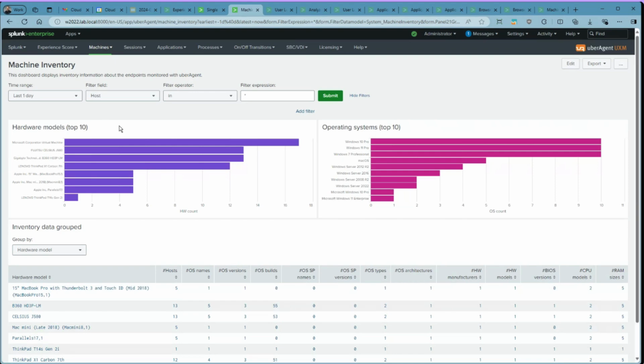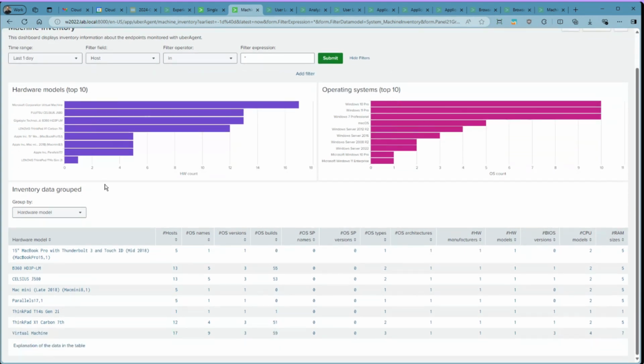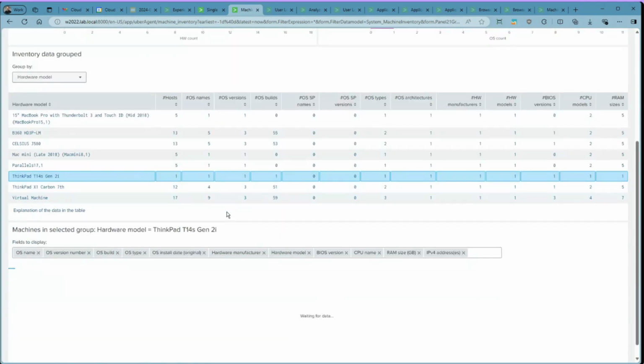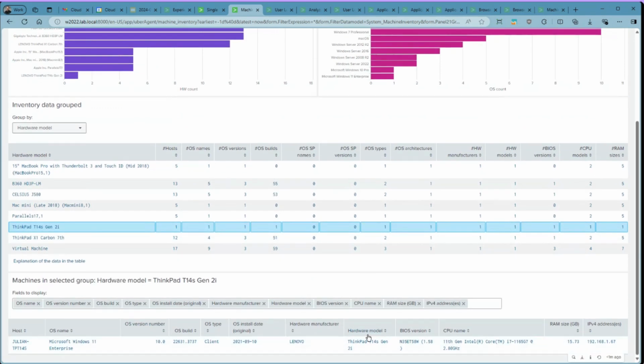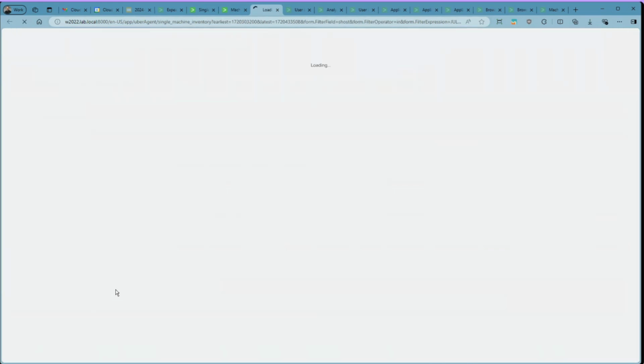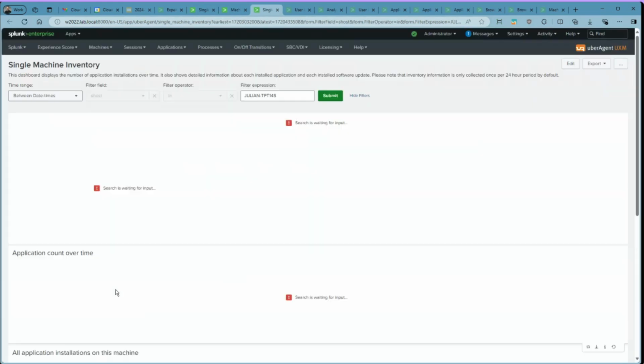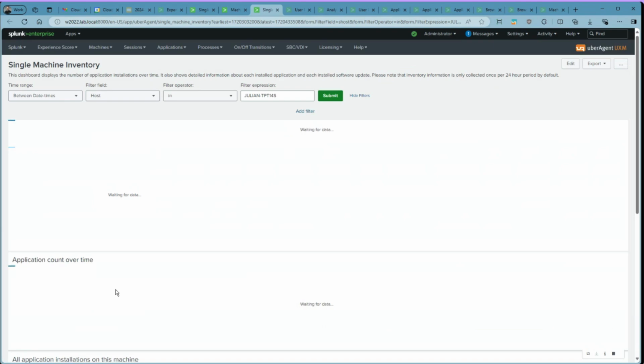So at first it creates some top 10 charts so that you can see which are the most popular hardware models and operating systems in your IT infrastructure. And scrolling further shows you the inventory data grouped by hardware model. So let's have a look at my notebook here, the ThinkPad T14S. Just click on it and Splunk will show you a little bit more detail about this machine. And if you want to dig deeper, just click on the host name and Splunk will show you the single machine inventory dashboard.